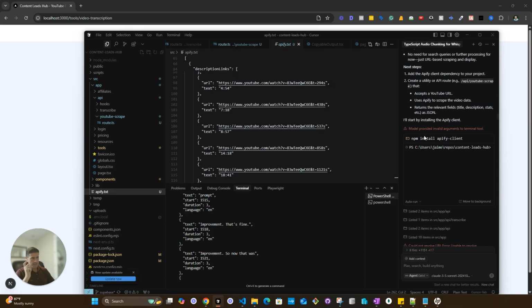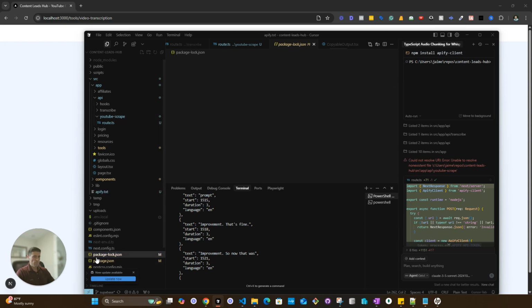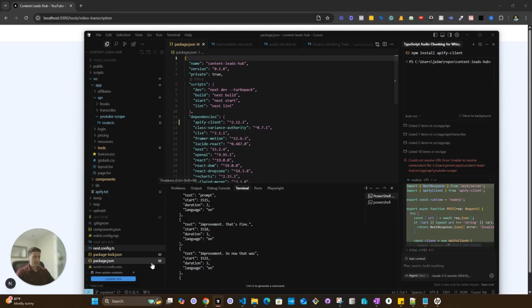And it just started doing its thing. It installed the Apify client, which you will see on the package JSON, which has all the dependencies. And it should be somewhere here. So the Apify client.